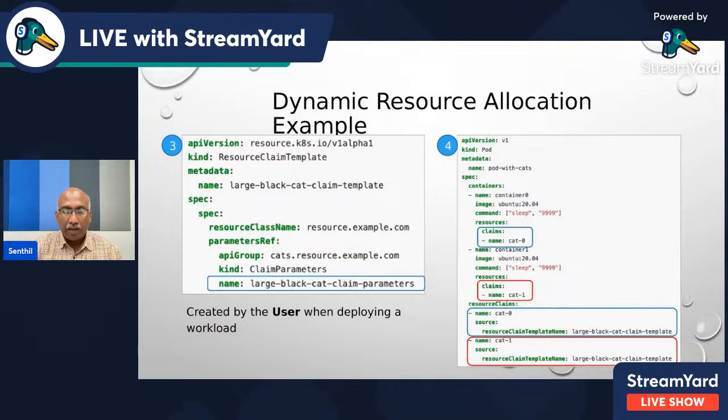Similarly, the second container also claims a generic resource called cat-1. And there is a section called resource claims. This is where the resource claims are defined. And how do I define the resource claim? Basically, by pointing to the resource claim template that was created in step number 3. And then I give a name to this claim, called cat-0.